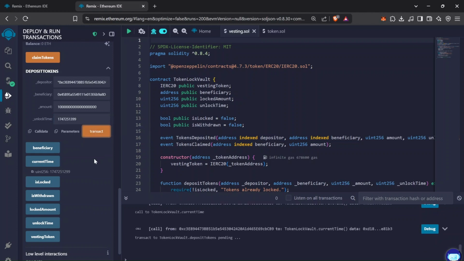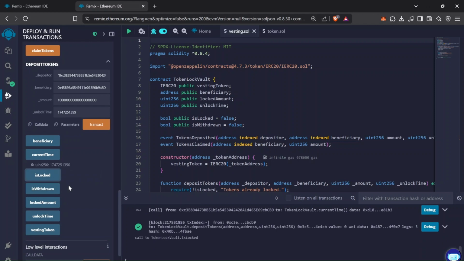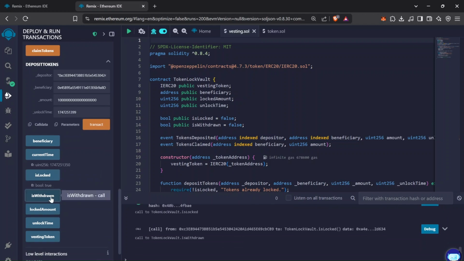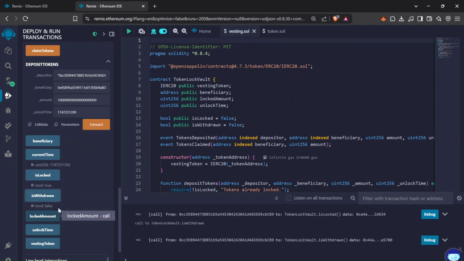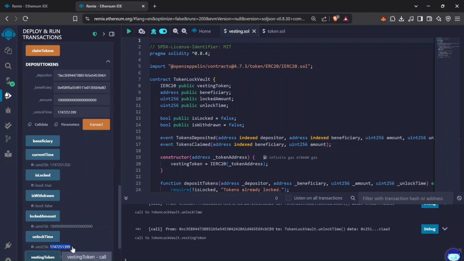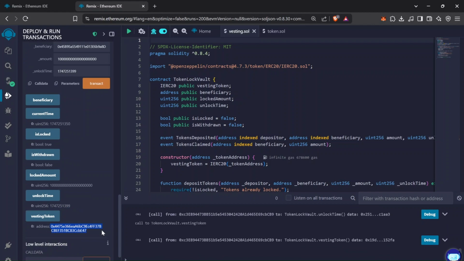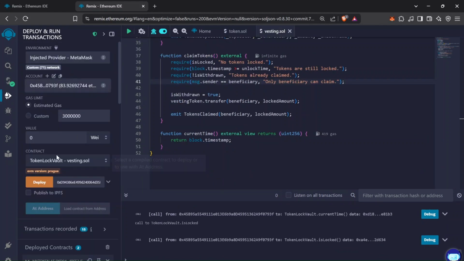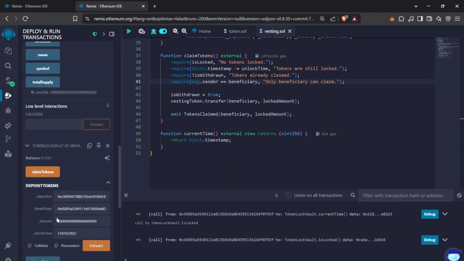After the deposit, we can verify the contract state. We can see the locked amount, the exact unlock timestamp, the beneficiary address, and the token address. At this point, no tokens have been claimed yet, and everything is set up correctly. Now we need to wait until the unlock time has passed. Once the current block timestamp exceeds the unlock time, the beneficiary will be able to claim the tokens.